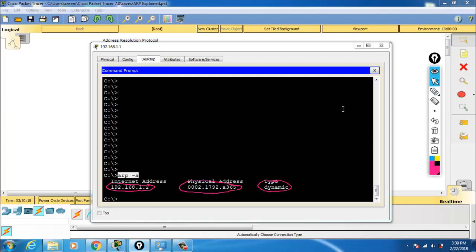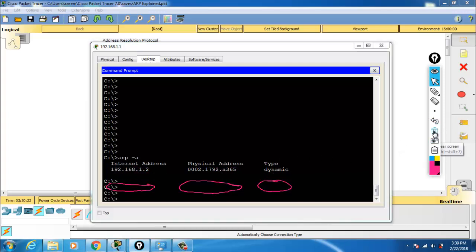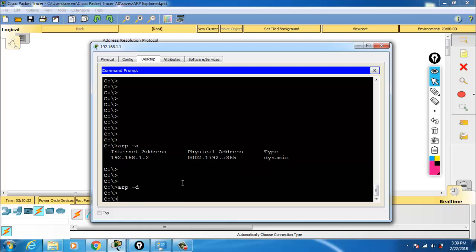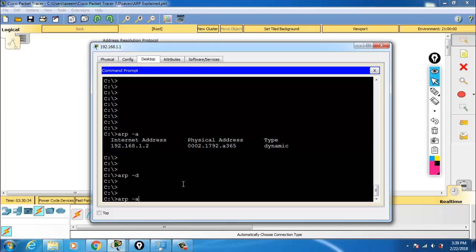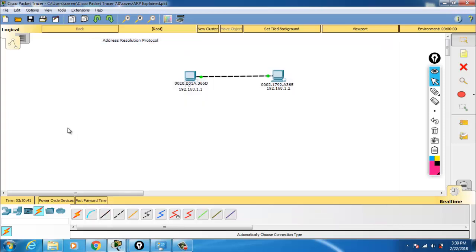If you want to flush this ARP table, you can give the command arp -d. If for some reason you want to clear it, it will be cleared. Now if you give arp -a again, it will say there are no entries. Then it is again going to send an ARP request for the communication to happen.